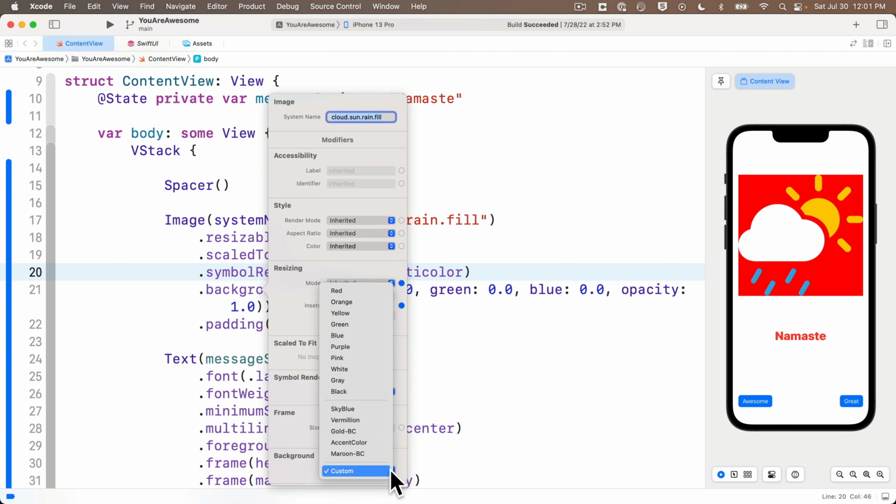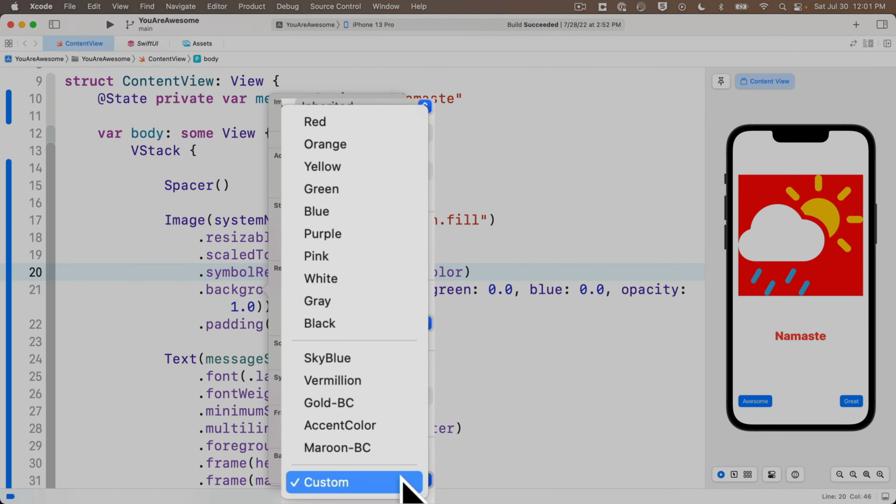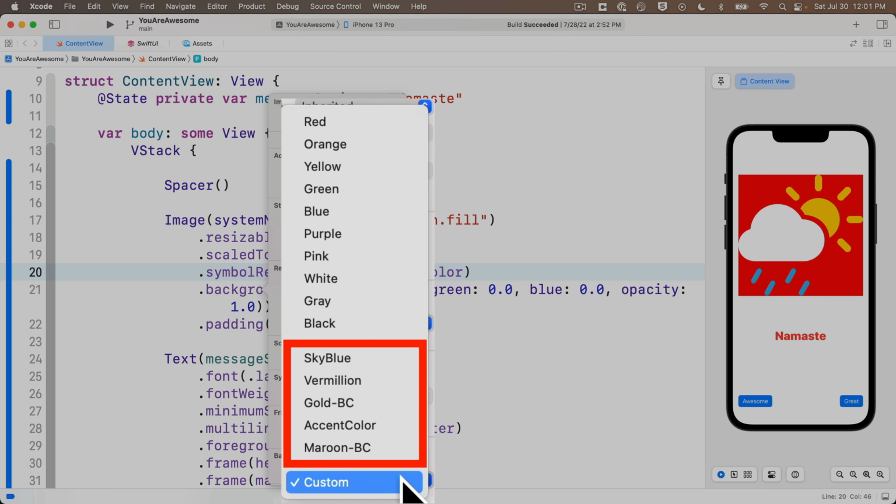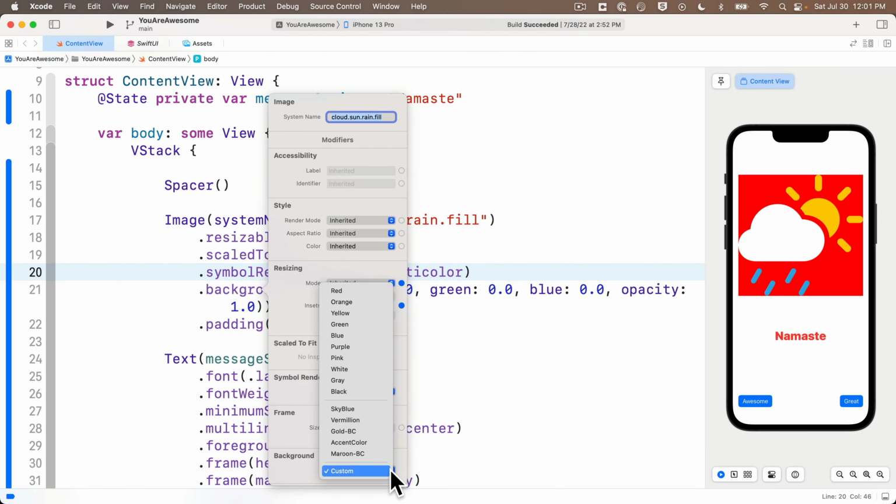So head back into background, and by the way, notice the way that this menu is broken up. The top are Apple's official colors, but below that are the colors that we created in our prior lesson. We'll ignore those colors and select custom because I want to show you how you can create a custom color right here. Here's our color picker.